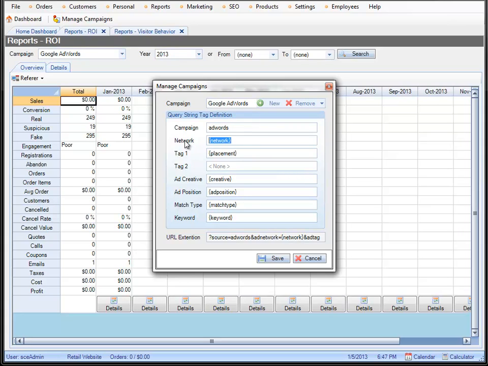The network is where the website is coming from. Let's say that in AdWords' case, they have a search that they call partners. Some other companies might have different websites, and they might give you specific names. So the way AdWords works is they tell you this is a search network or a partner network, and then in tag 1, they tell you specifically which website will send you the traffic. So we put that into tag 1, tag 2.